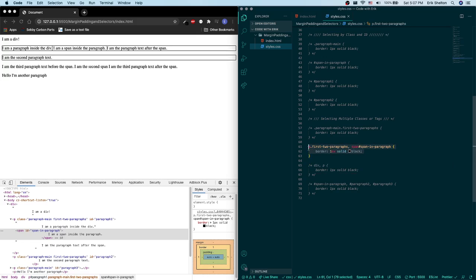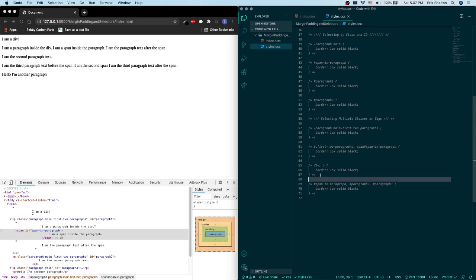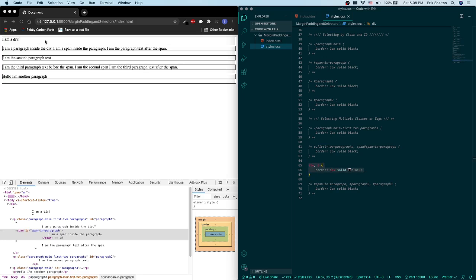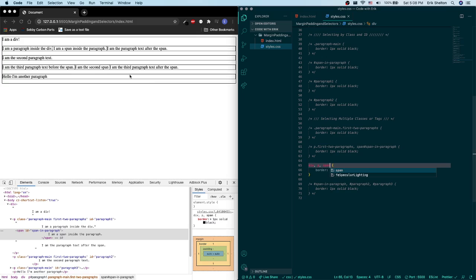The other option is to simply select multiple things with the same selector. So like in this case, we're going to select the div and all the paragraphs using the comma. So see, now we have our div has a box and all the paragraphs have a box, but the spans don't because we didn't select them. If we want to select the spans, just do a comma and add span. Now the spans have them.